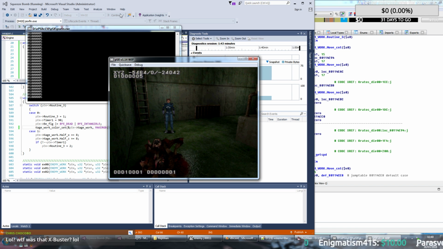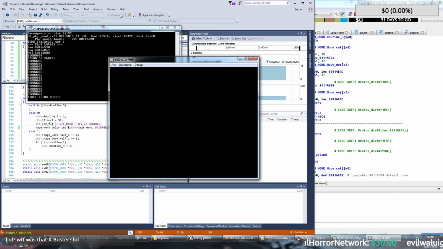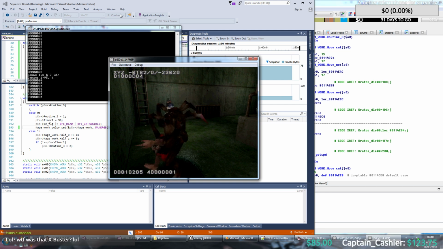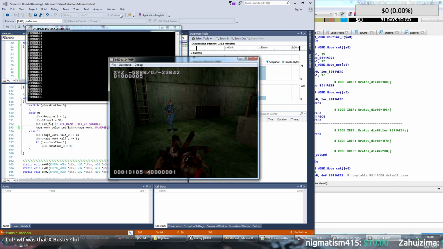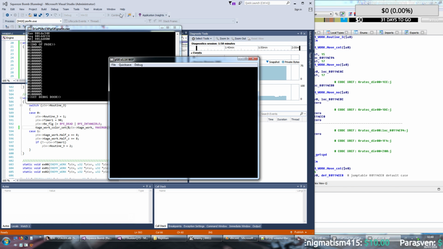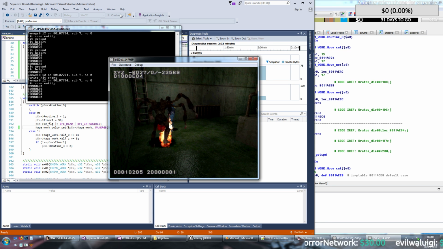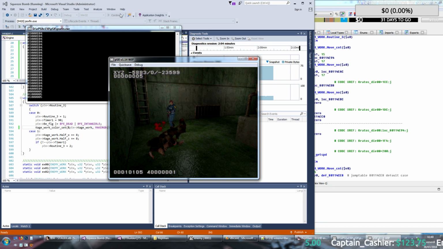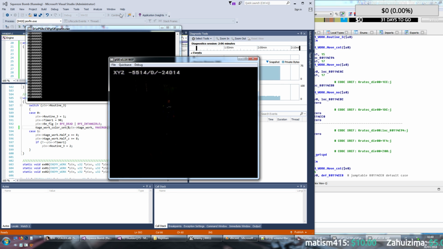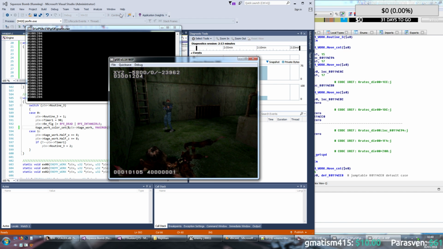Yes, it says X Buster, but it's not. It's actually the solid cannon. There it goes. I think this is working pretty much as intended. Let's see how he reacts to some fire. Okay, it doesn't really like it. Okay, let's try with the rocket. There, dead.